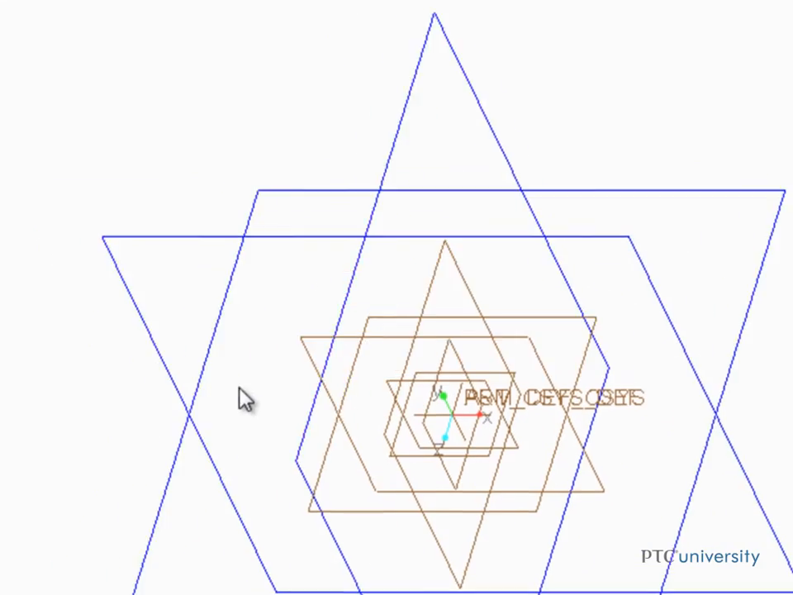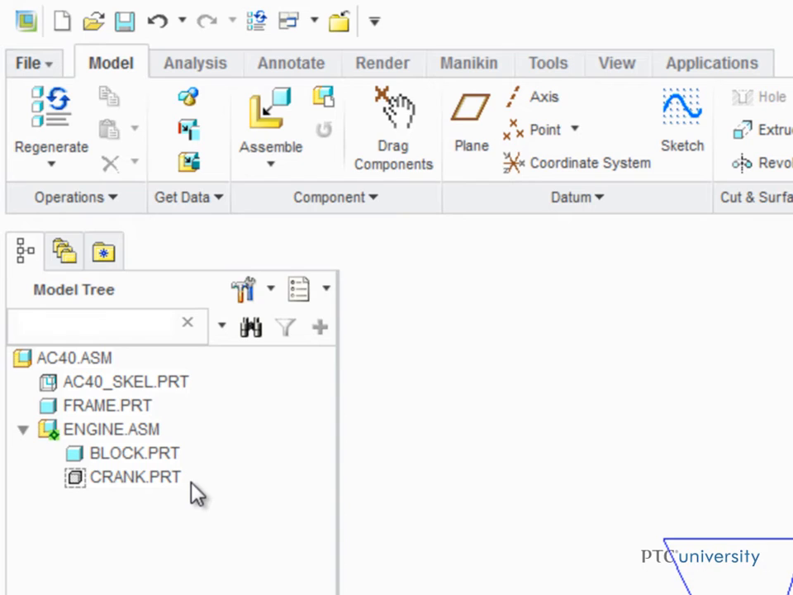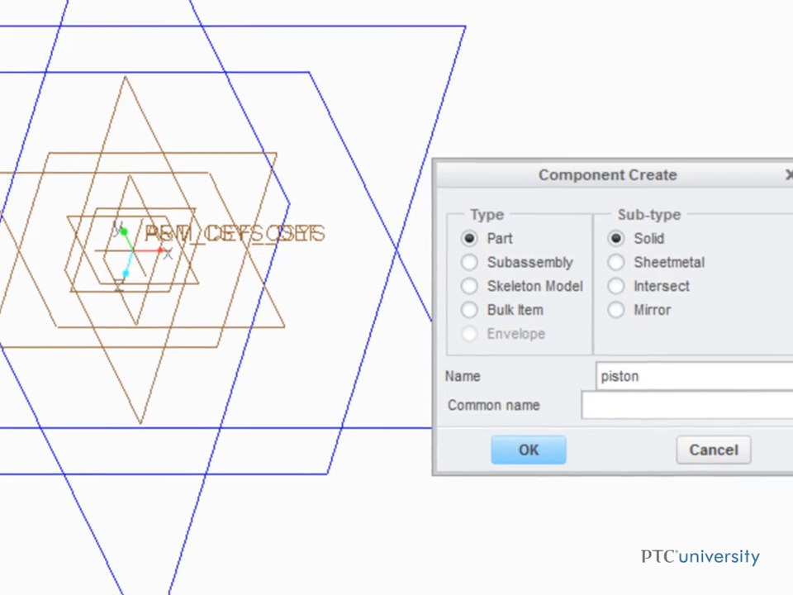Notice in the model tree that the unplaced crank part is identified with a special gray part icon bordered by a dashed rectangle. The unplaced option leaves the crank listed in the model tree, but it's physically unplaced and not visible in the graphics area. The crank's placement can be edited at any time, but initially you don't care where it's placed, only that it's added to the structure. Okay, for our last item, we're going to add another unplaced component named Piston to the subassembly.